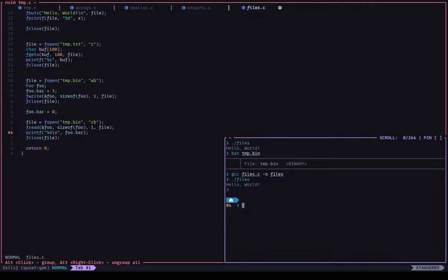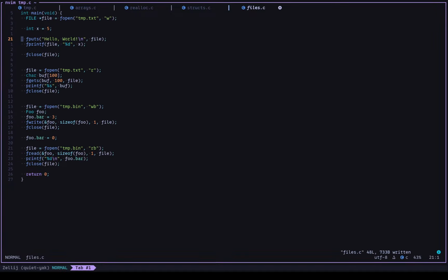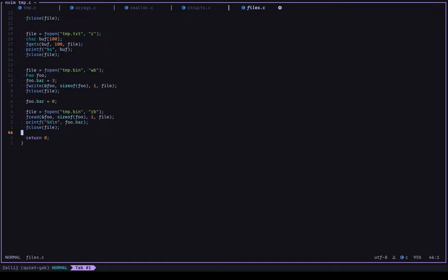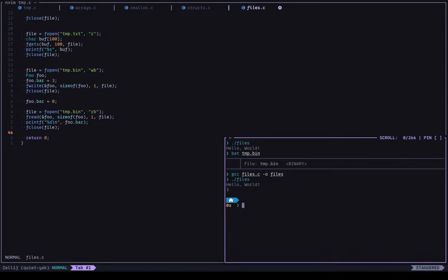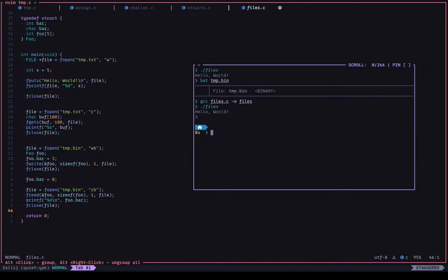we said foo.bar is 3, and then wrote that structure to a file, and then loaded the structure back in the exact same way. So even though we set foo.bar to 0 here, after that we read in the old state of the structure. So in that file, it's going to be 3 there. So that's how you deal with binary reading and writing, fread and fwrite.